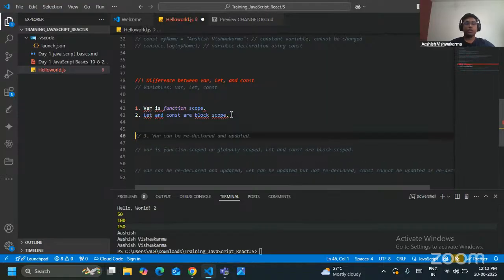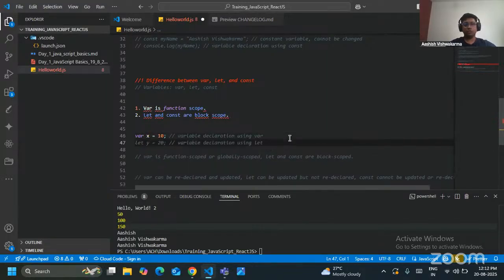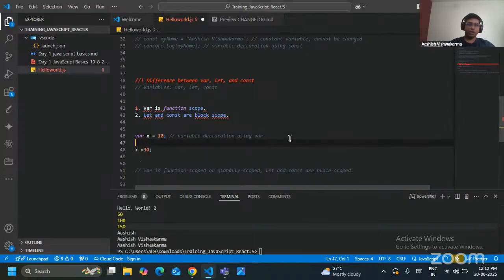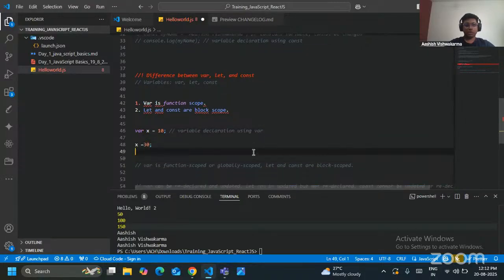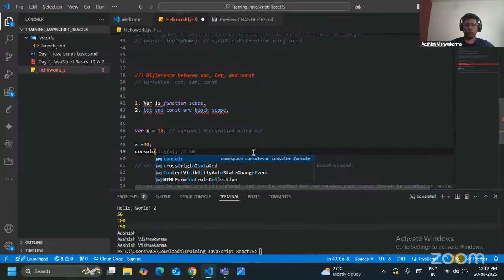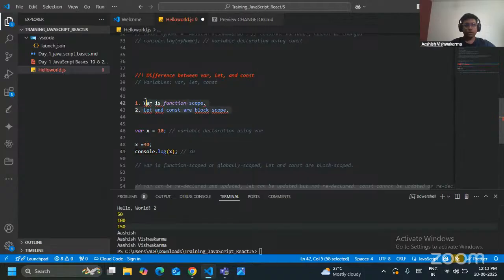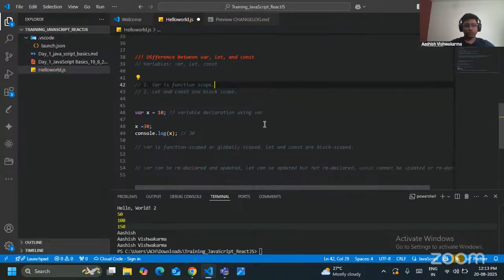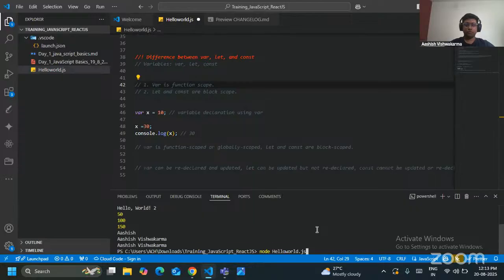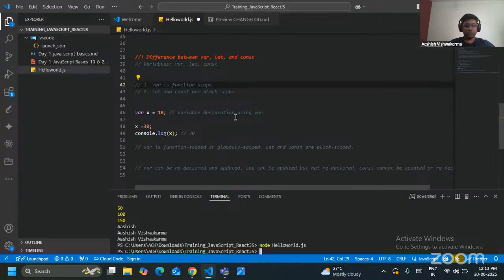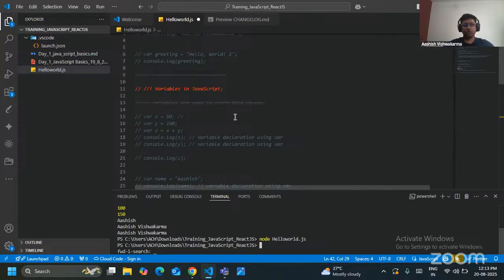Suppose I have declared some variable x equal to 10. So we can change the value of x. How? x equal to 30, if I update the value of x. So now you are thinking how will it update, right? Let me clear that question from your mind as well. I know you are thinking in that direction. So let me comment this out. Again, let's take, we haven't saved the file, sorry.